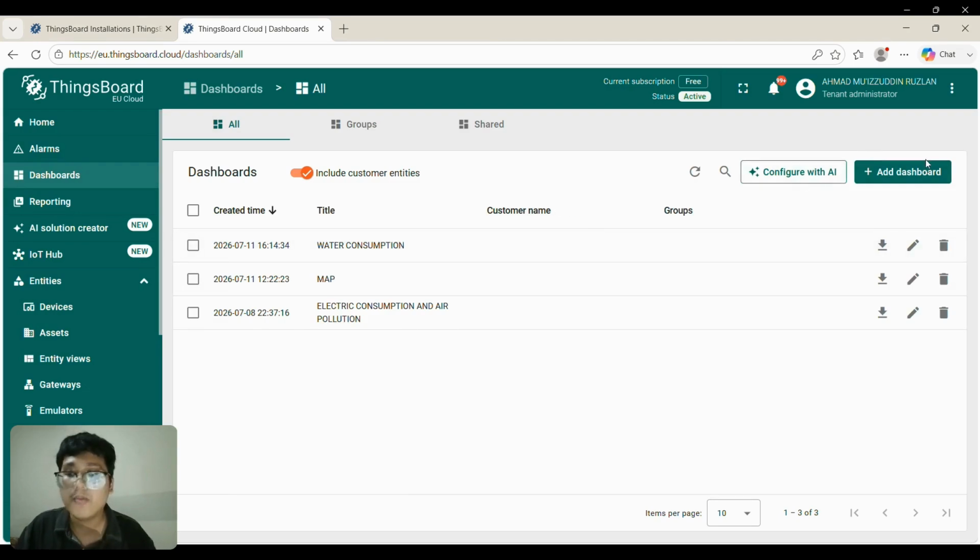We have three dashboards to be more organized. So we go to the first one, which is electric consumption and air pollution.